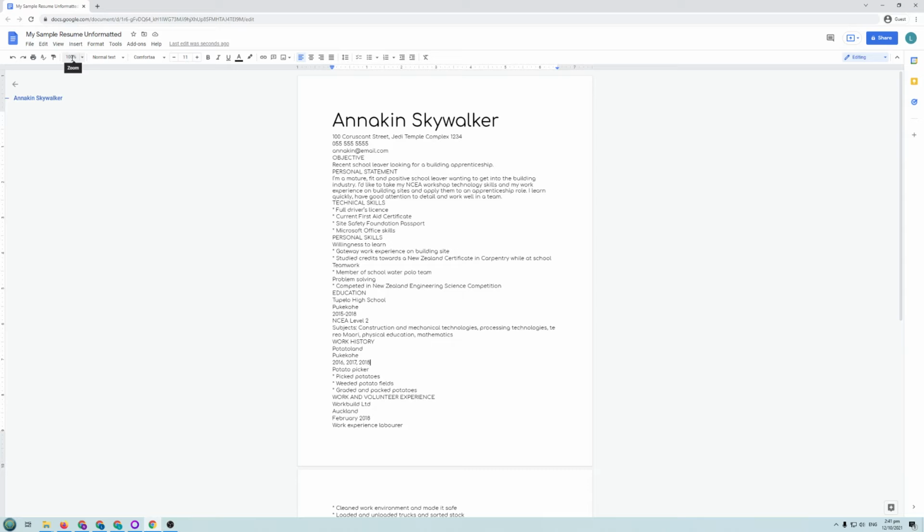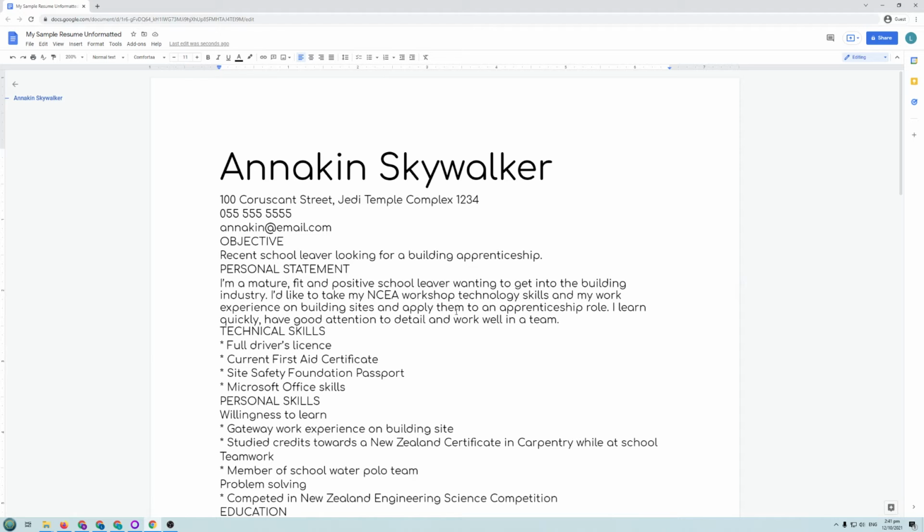At the moment the zoom is 100%. If you click on it, you can find the predefined values. You can only go up to a maximum of 200. You can't go more than that. So I choose 200. You can see it makes everything bigger, but when you print it, it's still the normal size. It just changes the zoom setting.